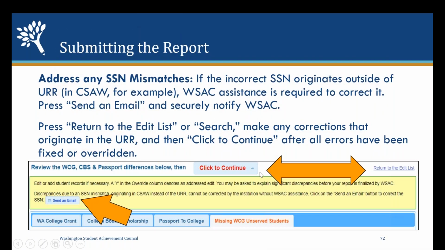When you're done making those corrections or making your review of all four of these tabs, you would click to continue in order to submit your unit record. On the other hand, if you've realized that you need to make a correction or an addition to the unit record, you can go back to the main edit list and click that Add Student to the unit record.